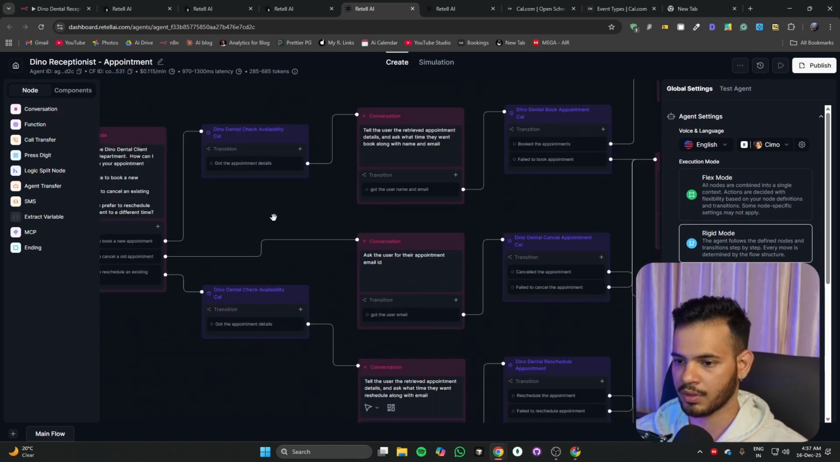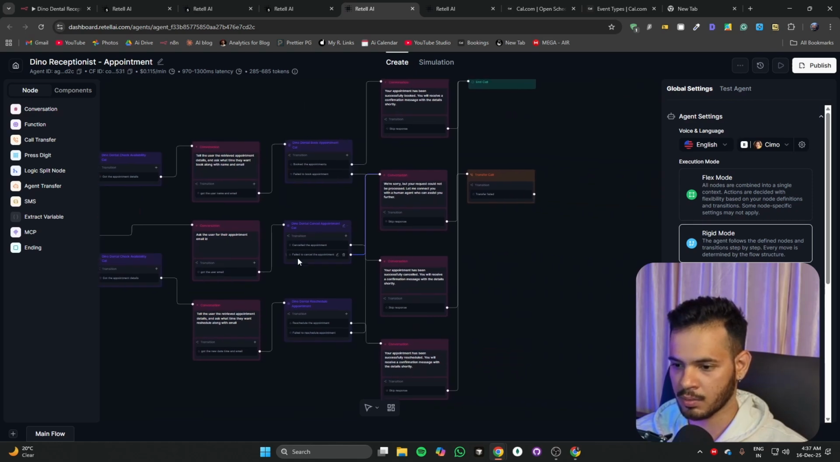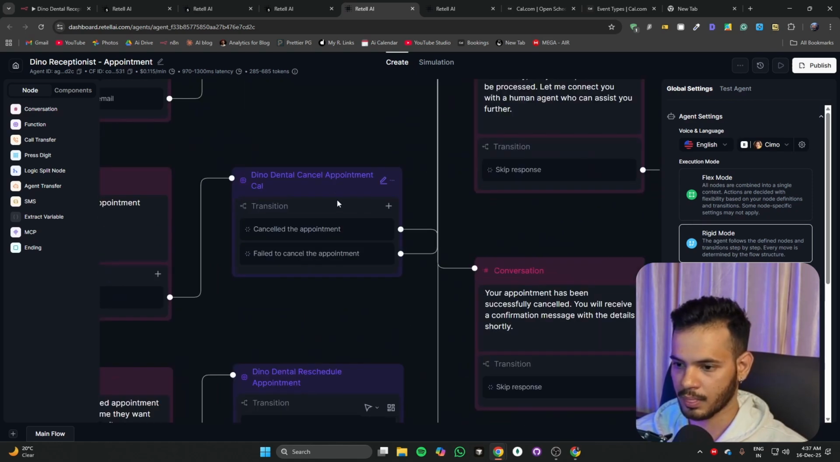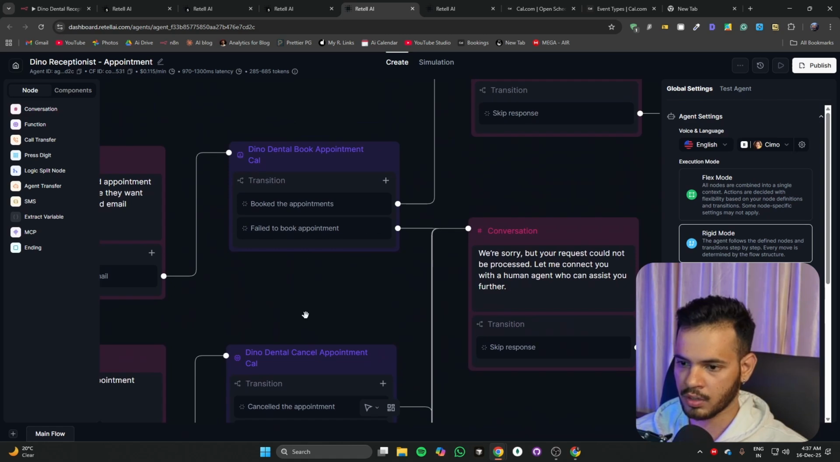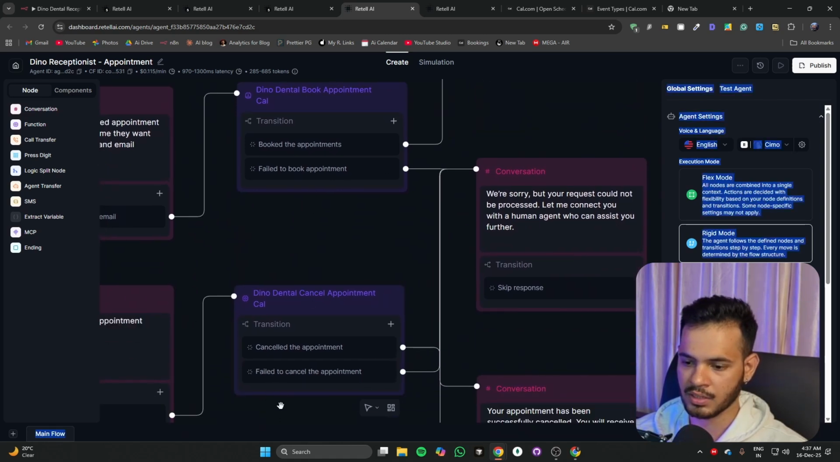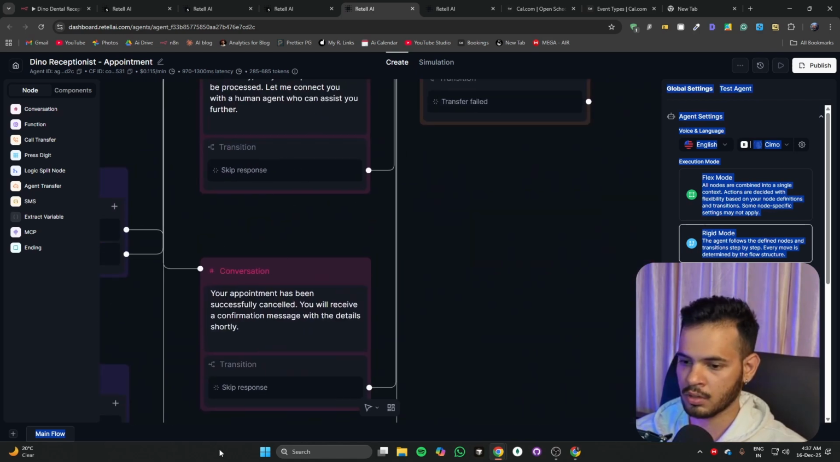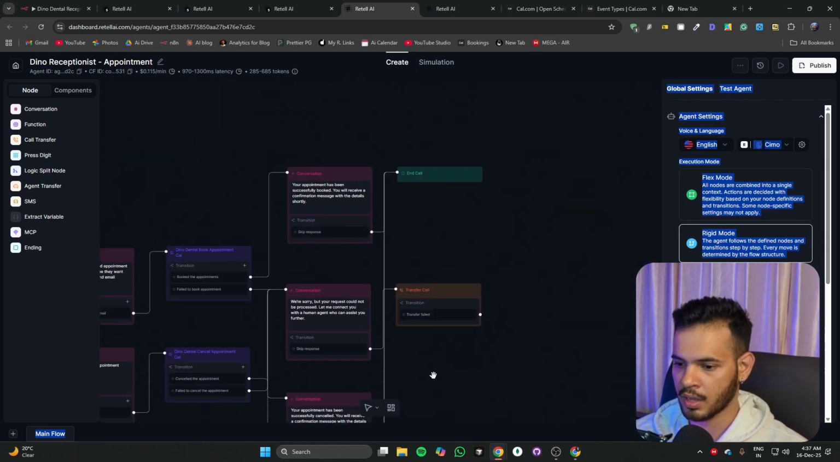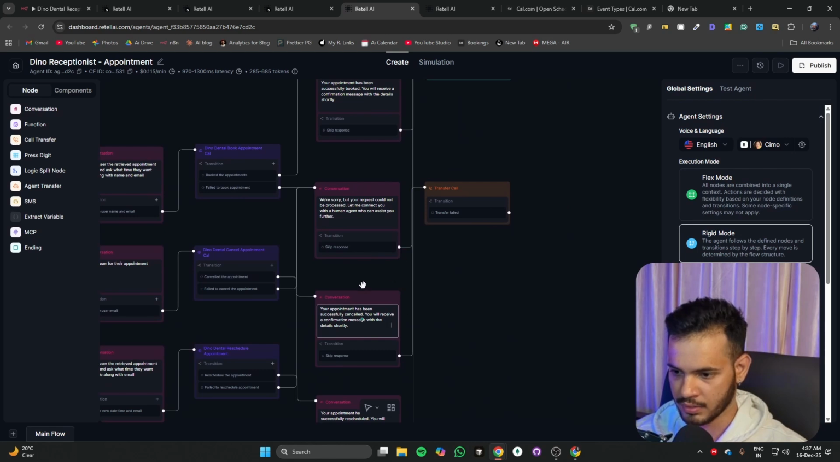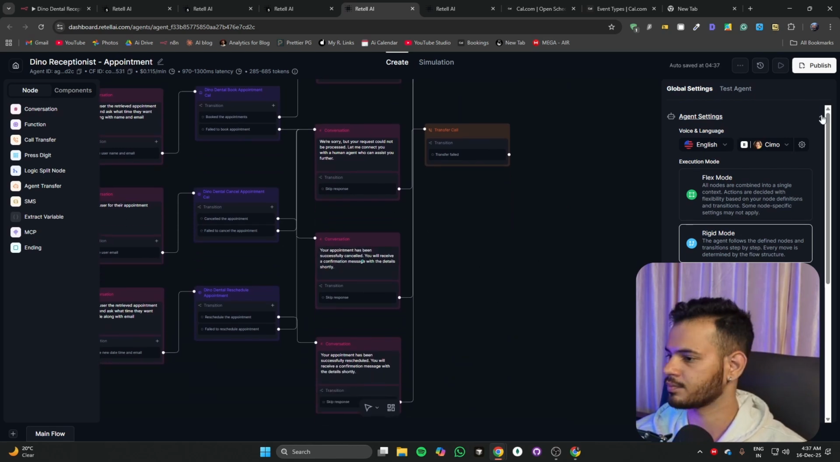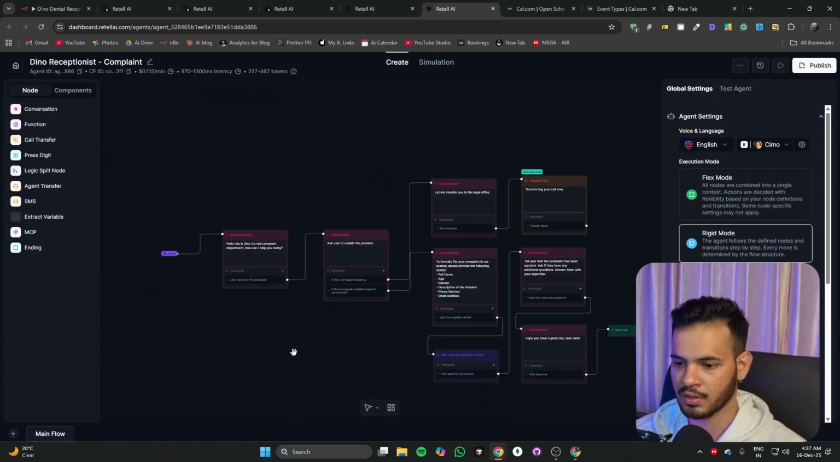It will check what the available timings are. If a particular timing is available, it will book it. If you want to cancel, we can, and it will cancel. If we want to reschedule, it will reschedule and give us the appropriate success message. And in case the call fails, it will transfer everything to the human agent for the failure part. We also have a complaint agent that will raise a complaint. I will demonstrate that in a call after this explanation.